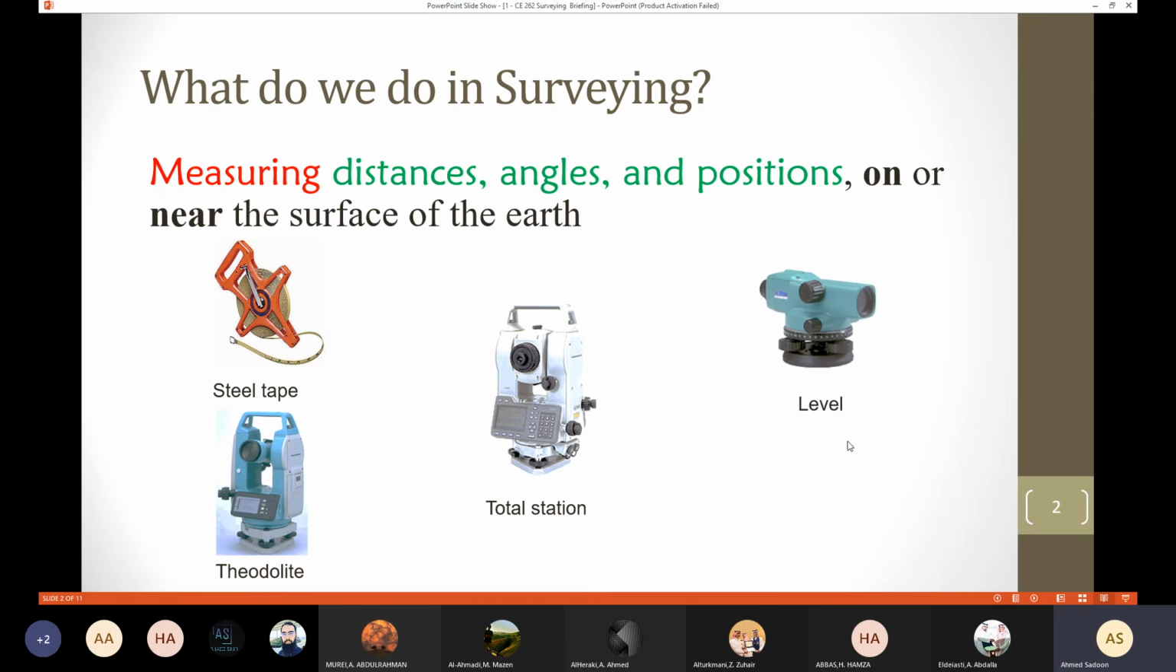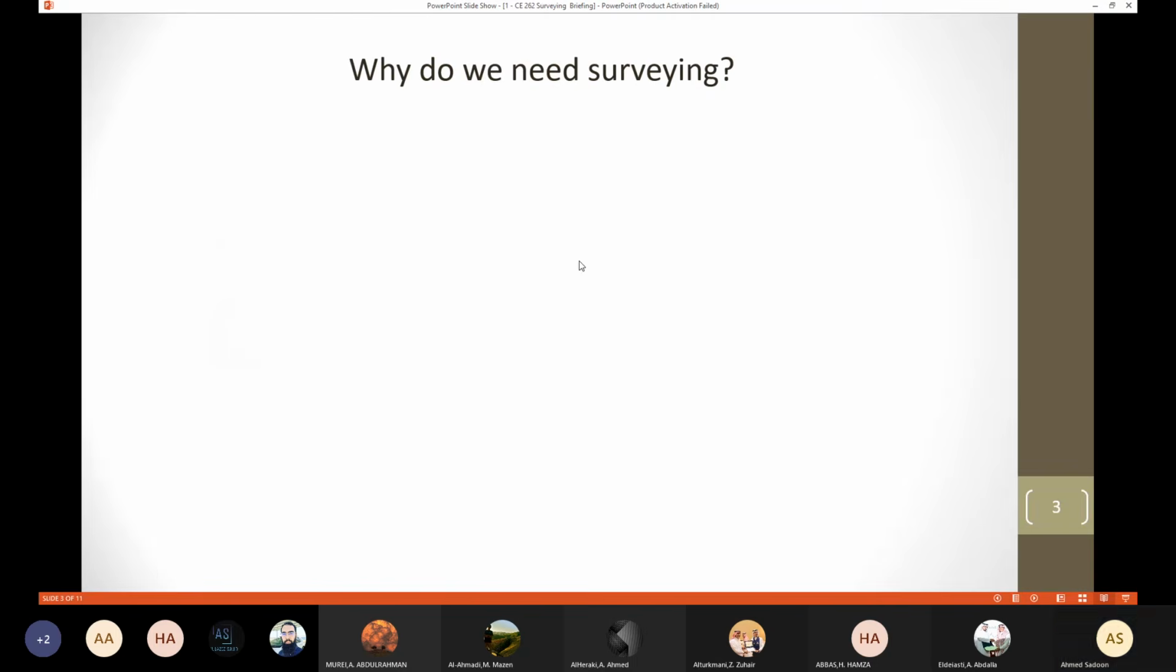We have the level. We use this one in order to know the difference in heights or in elevation. It's a very important device. And also we have the GPS, through which you are going to know the position or the coordinate of a point. So we are going to use all of these devices in order to measure distances, angles, and positions.